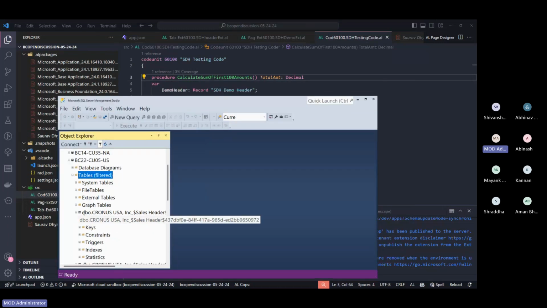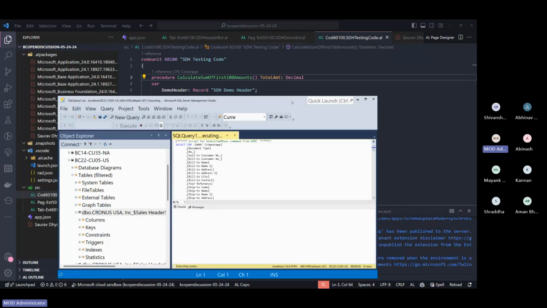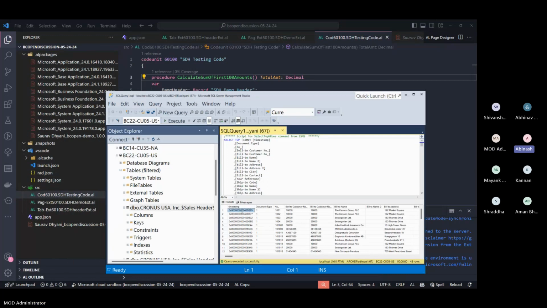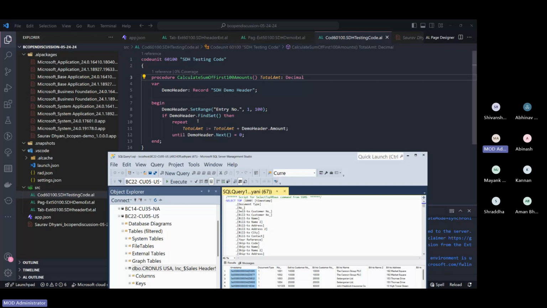Let's assume that this code is written on a sales header table where you are also trying to calculate the sum. What does the set range do? Let's talk about it. It filters up to 100, like select top 100 on the entry number, filtering the rows. Then find set will have a cursor which moves from the first record in the result to the last record, because we have written next equals 0, till it finds the last record, which is the 100th record. It keeps moving the cursor one by one, and for every line it adds the value of the amount column into the total amount.